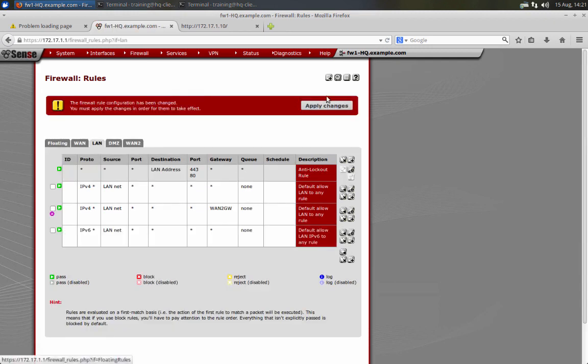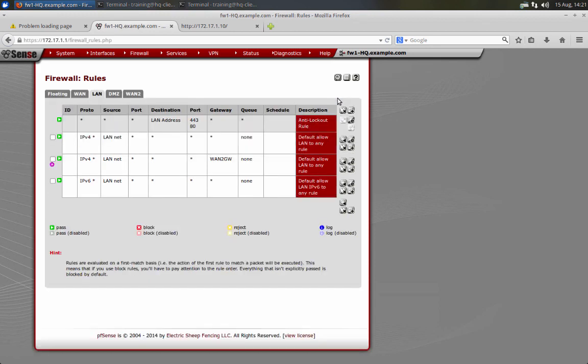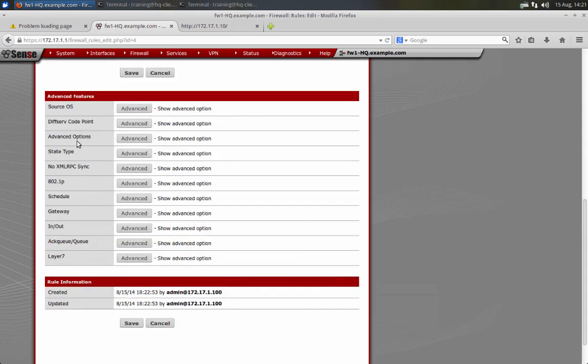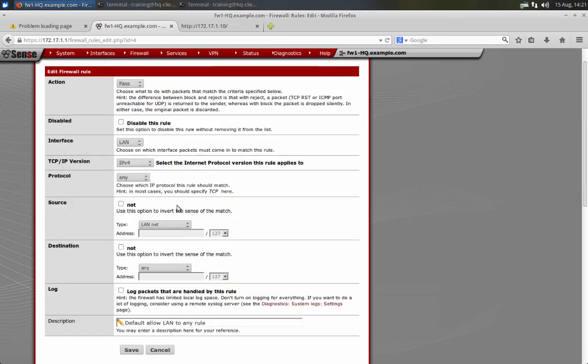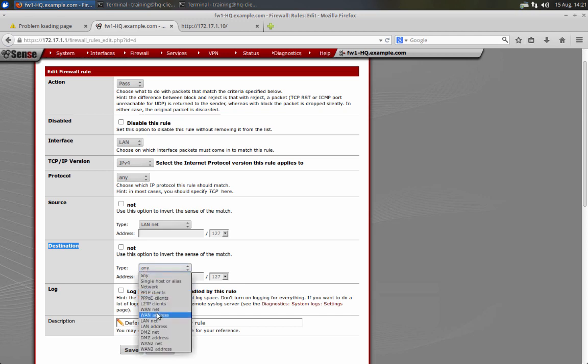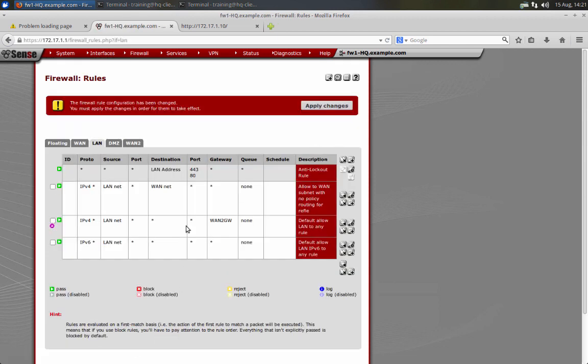So if we re-enable this rule here, it doesn't necessarily have to be this wide open. It could just be the destination of your WAN address, if you do need all your other traffic to go out of WAN 2 for some reason. It could just be WAN net here. And I used up all the characters.